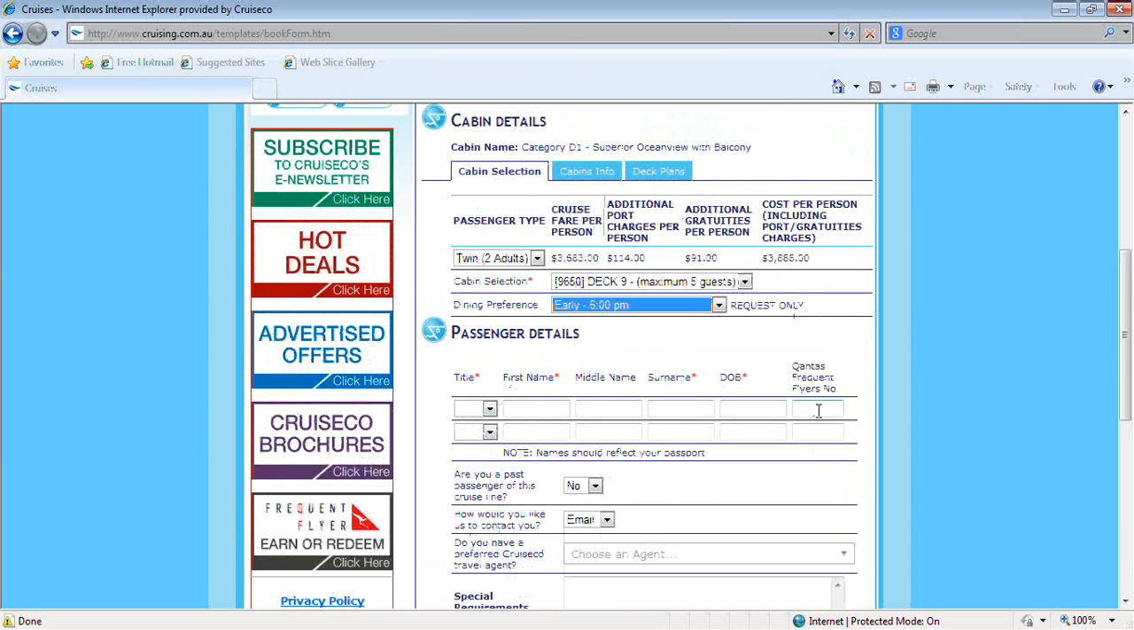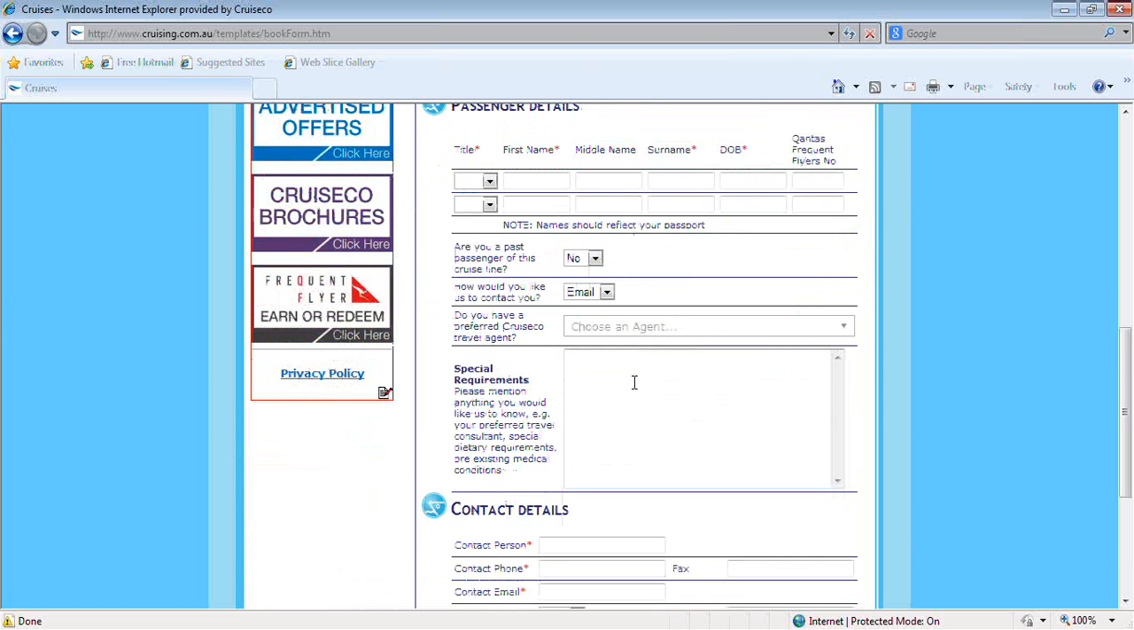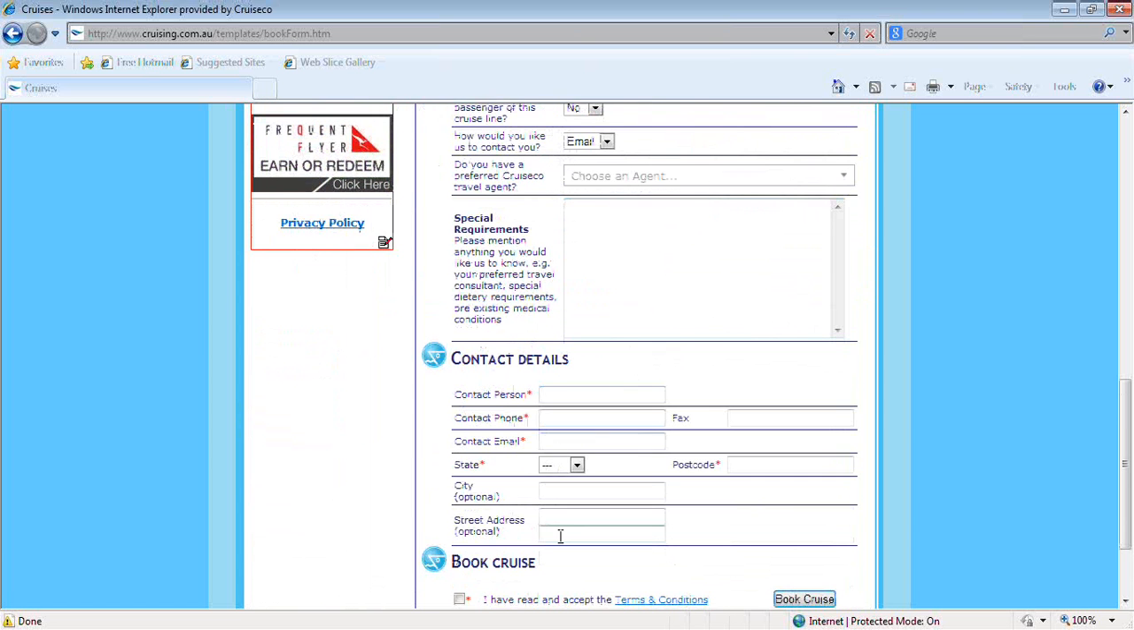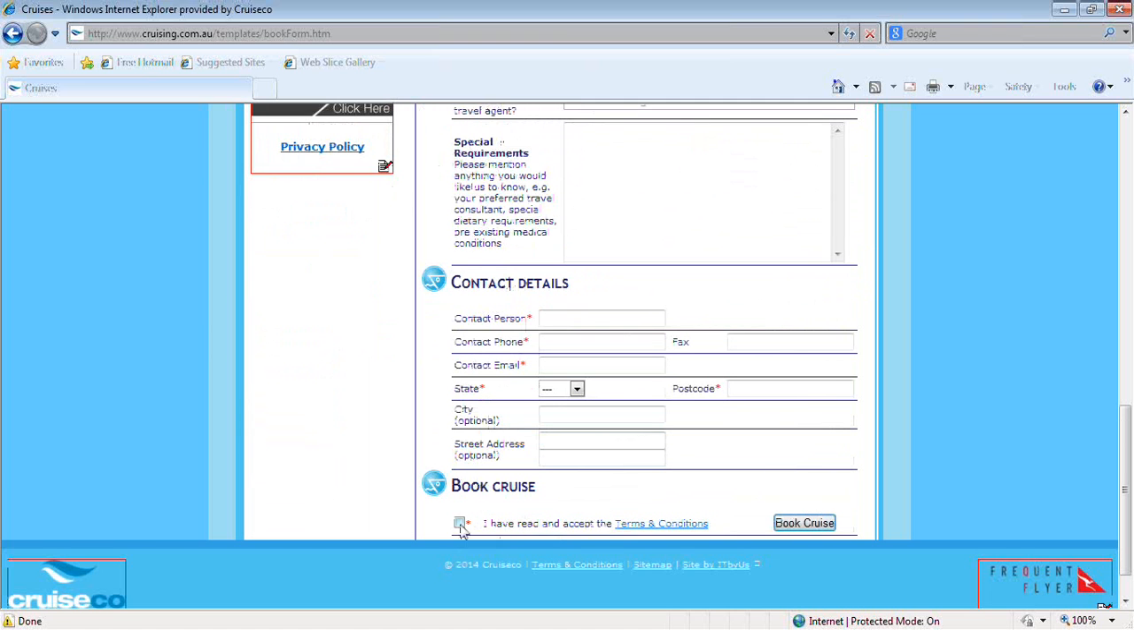All you need to do is put in the client's details here. So as you can see, they're the required boxes here. Title, first name, last name, and date of birth. Then you can pick the agent, pick yourself out of there, and just put your contact details here. Click the box and hit Book Cruise. The next screen you will actually see is the Cruiseco booking number directly for that. We just get reservations to check that information and make sure that the invoice looks correct, and they will then shortly get that sent out to you.